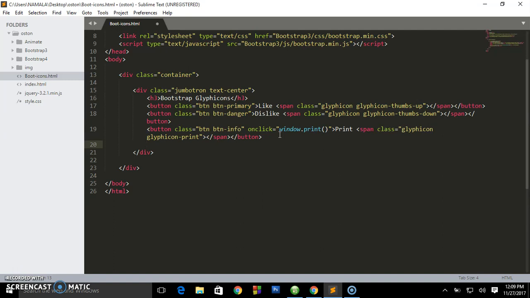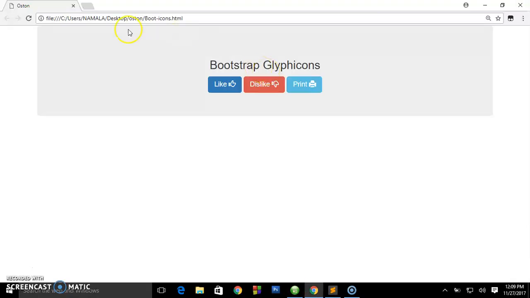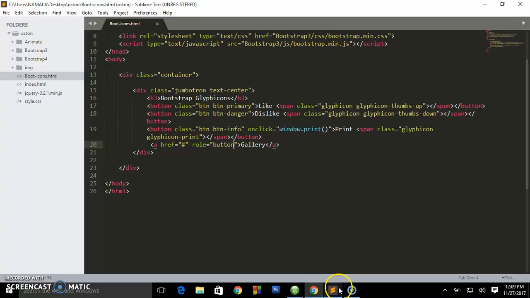So there are very many Glyphicons. I don't think we can finish them right now, but let me show you if you want to use a link. Lowercase href, and here I will cross the href and I will say gallery. So in case you want people to view your gallery. Now the role of this link will be to be a button. Let's save this and see. This is how it is represented on your web page.